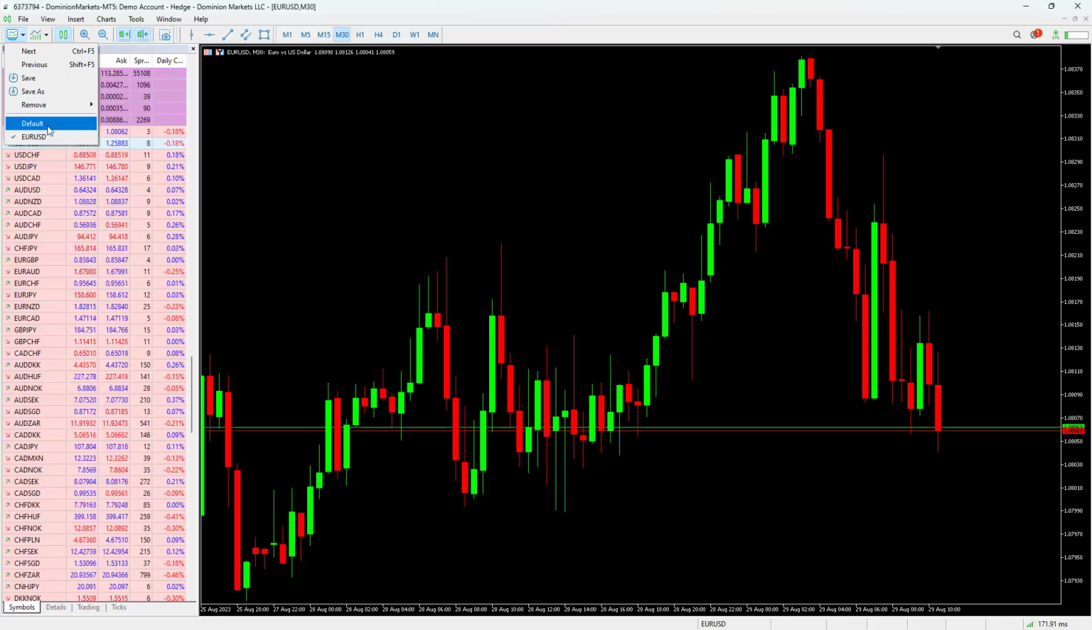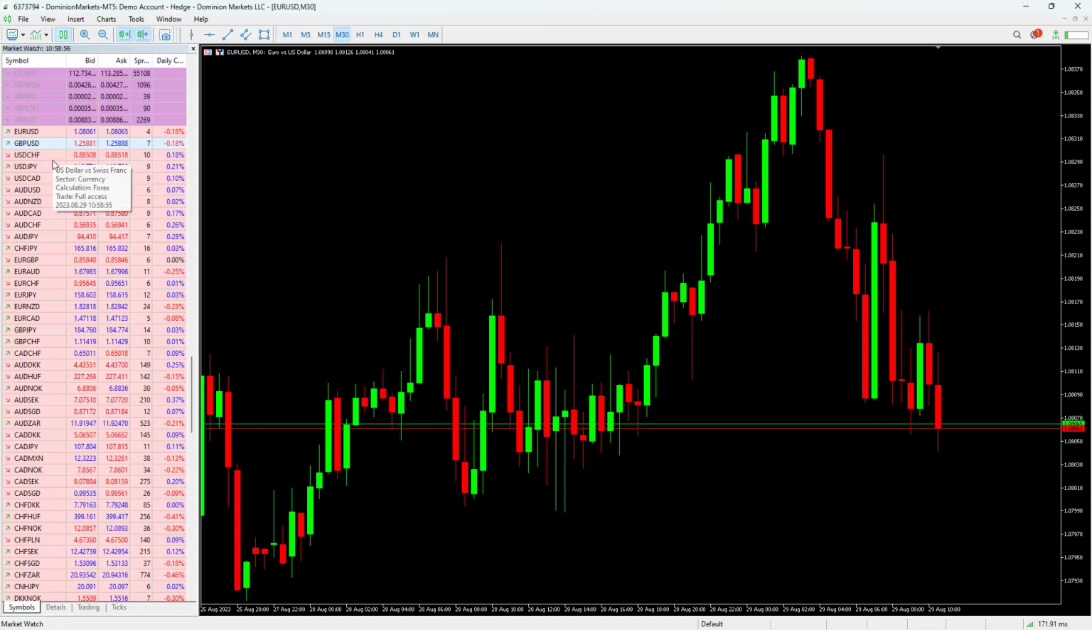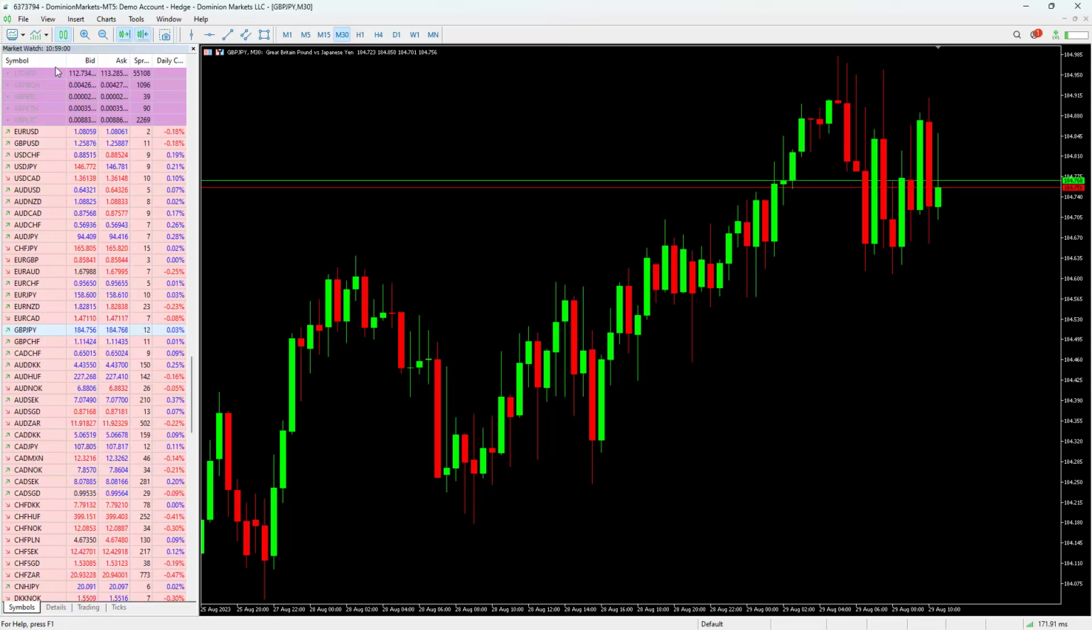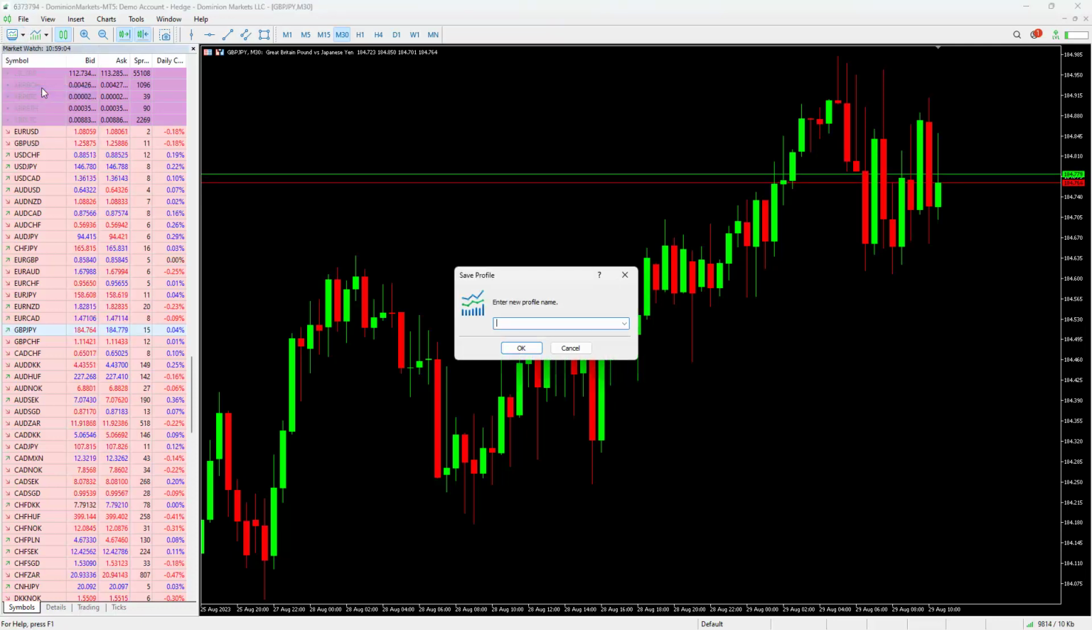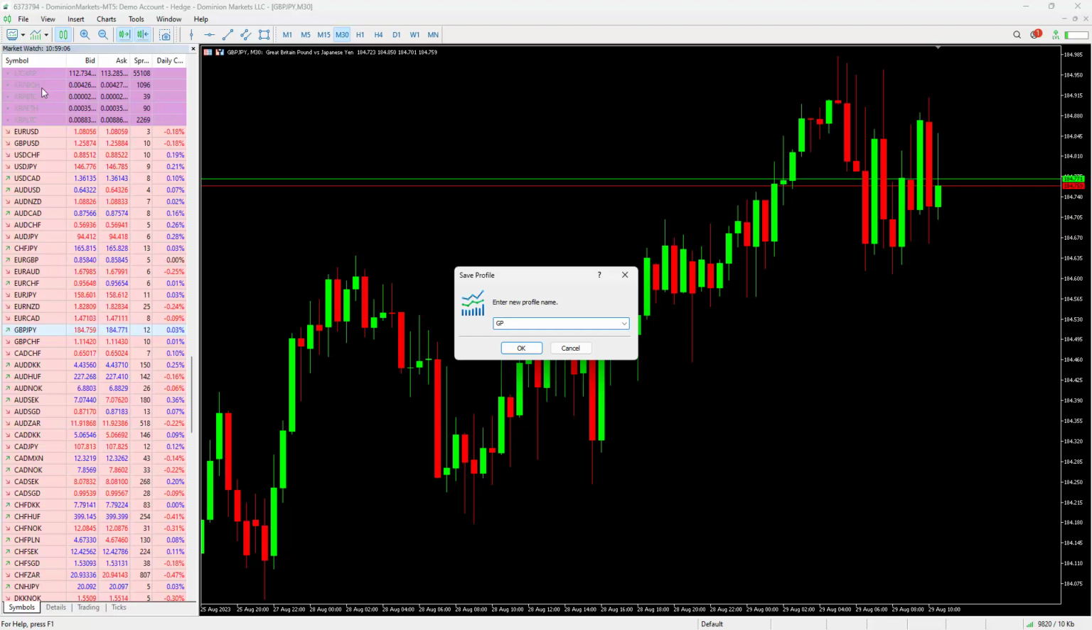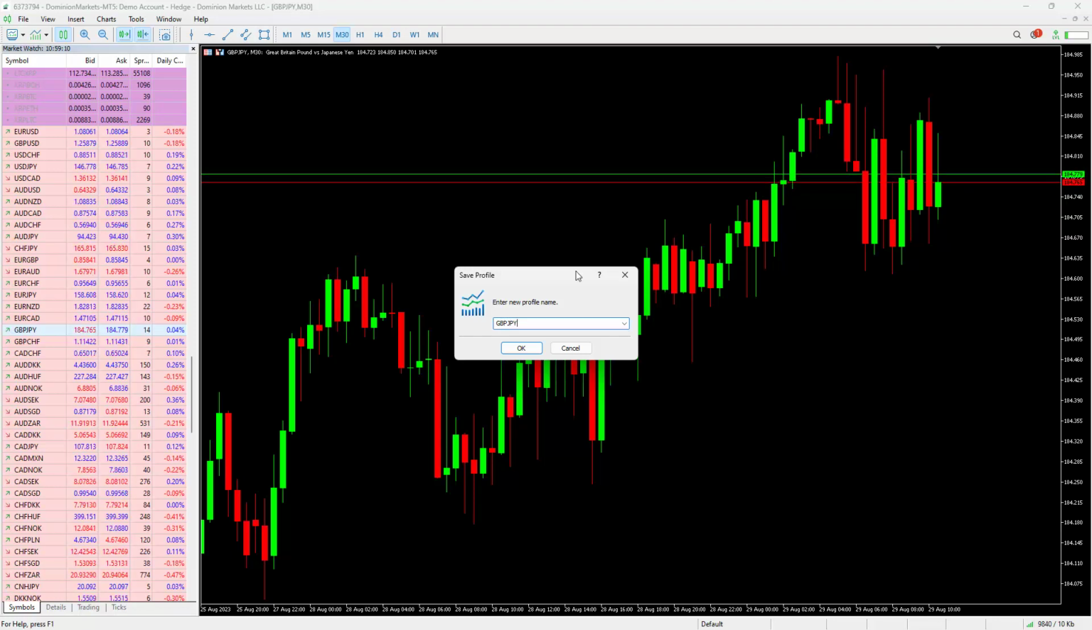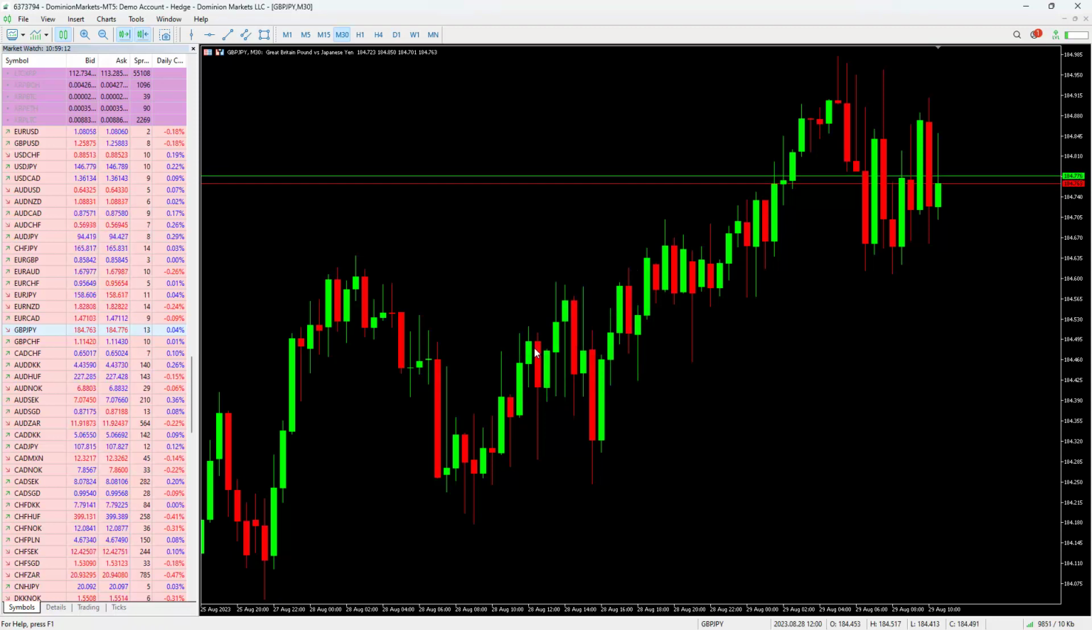So I'm going to head back over to default, and we'll click and drag. Let's say I want to add the GBP JPY, click and drag that across, and then again we'll repeat the same process, Save As, and we'll add this as GBP JPY. Just like that. We can continuously add more, whether you guys want to add gold or any other pair. As a matter of fact, you can do so.